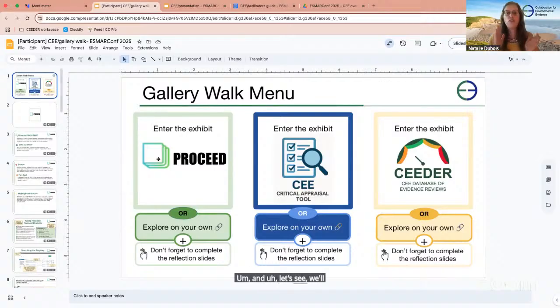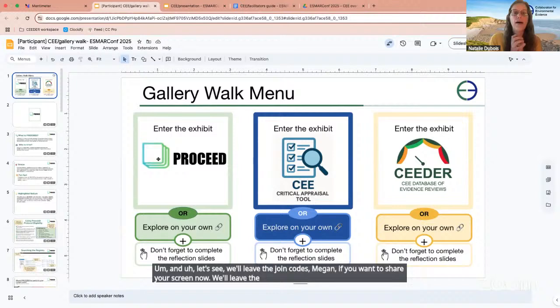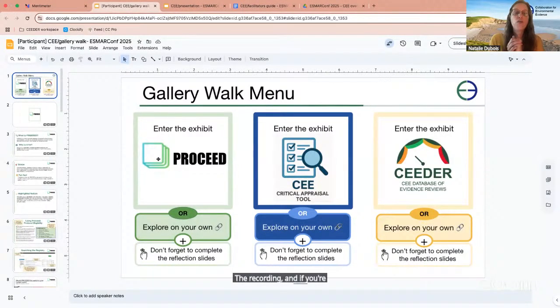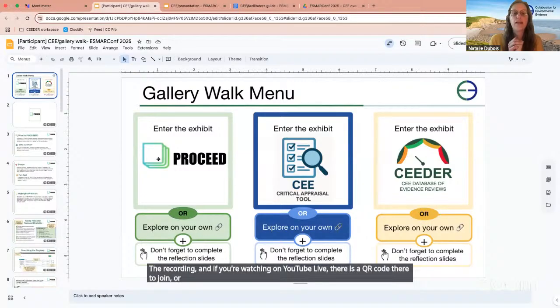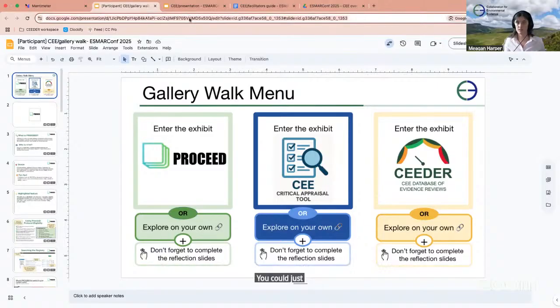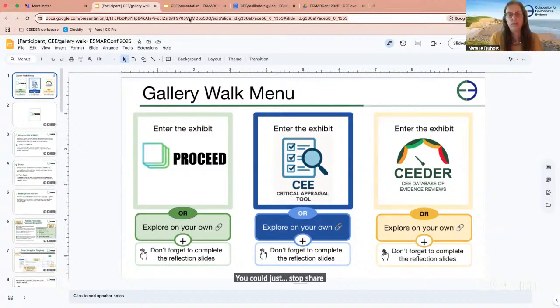We'll leave the join codes, Megan, if you want to share your screen now. We'll leave the join codes up on the recording. And if you're watching on YouTube Live, there is a QR code there to join, or a bit.ly link that'll get you over there quickly. And for those of you in the Zoom room, I'll put the gallery walk link in the chat.